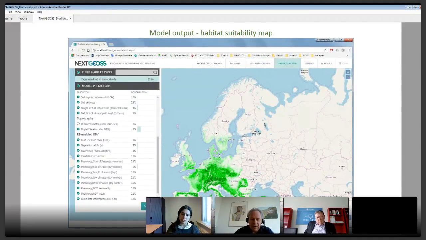One of the results is a prediction map. Here, based on our in situ data and the selected predictors, we now have a prediction map. It's a kind of suitability map. It will show you where this habitat type may occur in Europe.